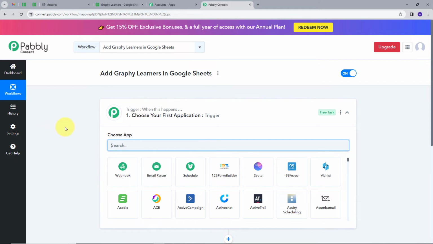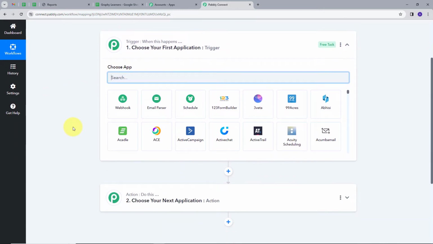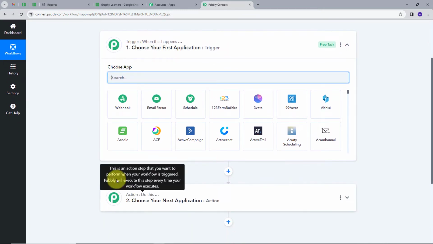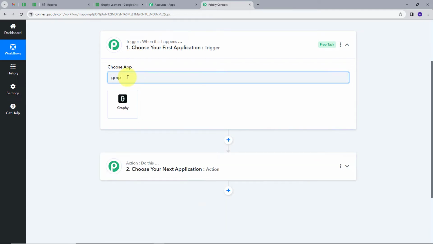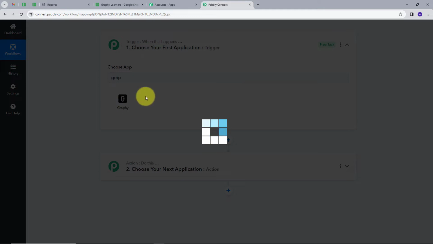This will take me to the most important window of my workflow. Here we have two boxes, trigger and action. These are the two main principles on which my workflow works. Trigger says when this happens, action says do this. The trigger will be the first step that gets executed in my workflow and the action will just follow that. Now I'm going to set up my trigger, and for the trigger application, I'll search for Graphy and select it.